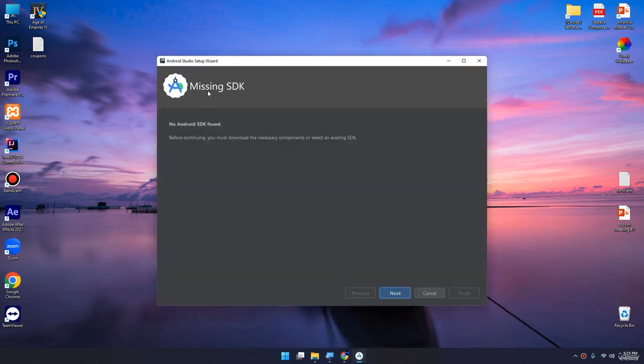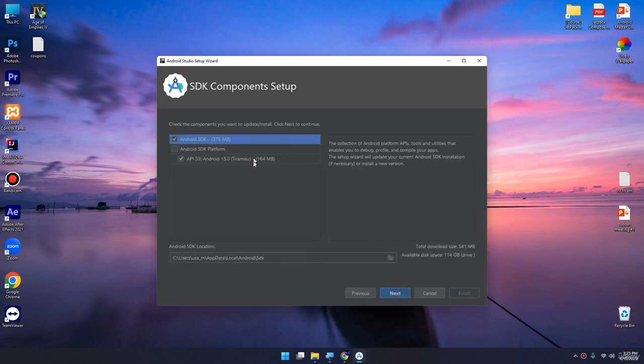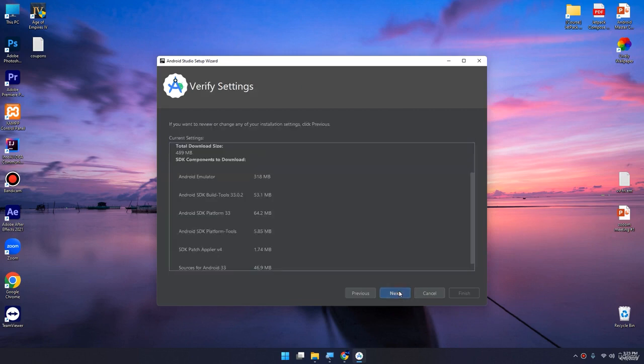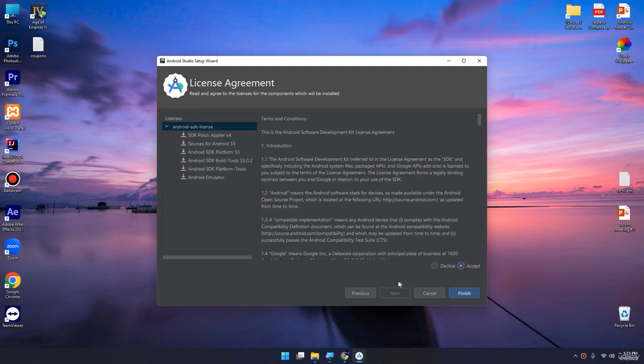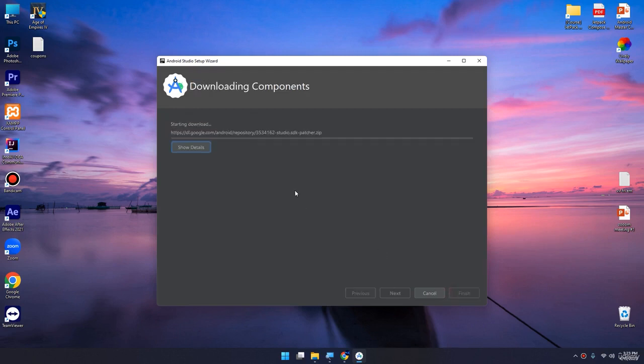Then you'll get this screen telling you that you have missed the SDK and no SDK found. Click Next and you will install the SDK, the Android SDK. So click Next, Next, Accept, and Finish.